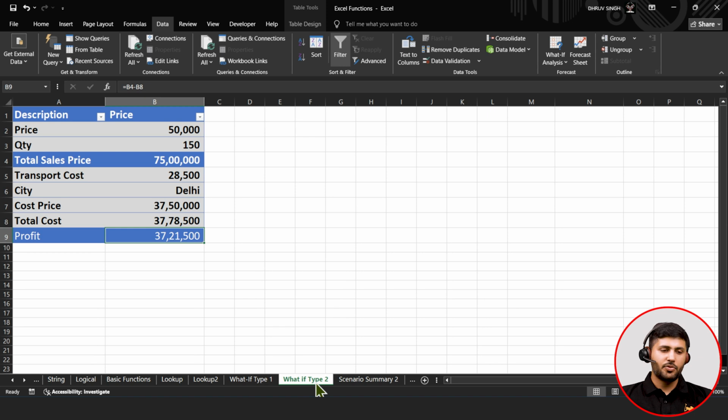In this particular scenario manager, I have the price mentioned and the quantity mentioned. Then the total sales price of the product, the total cost price of the product, the cost price, total cost, and profit. Price is the price of the single article. If you multiply it by 150, that is the total sales price that I'm getting, B2 into B3.